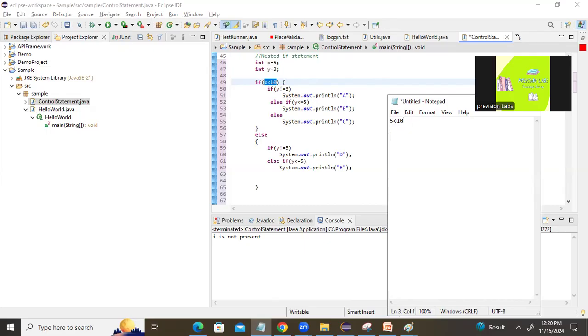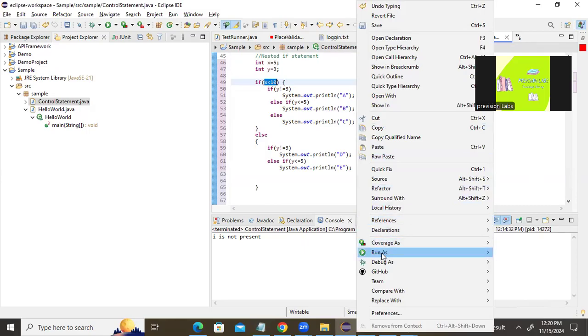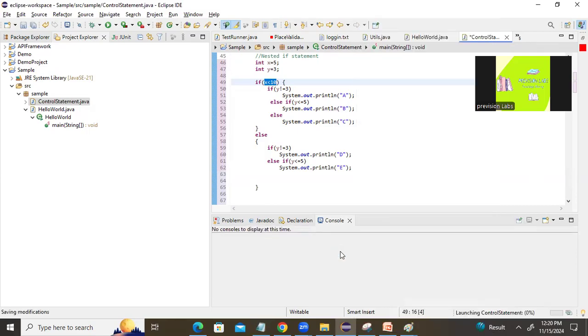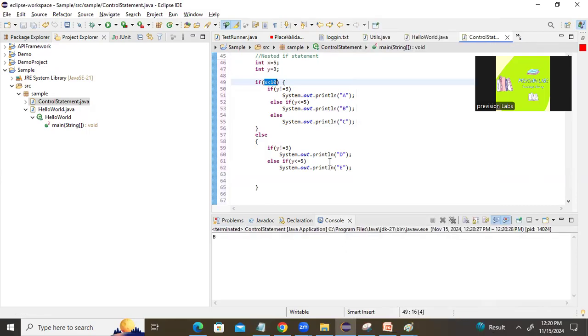So what is the condition? What is the y value? 3. 3 not equal to 3, right? Okay, not equal to 3. That means it should not be 3. But is it true or false? Let's see quickly. We'll execute and you'll get to know. See, it's false, correct? Then it is not printing A.